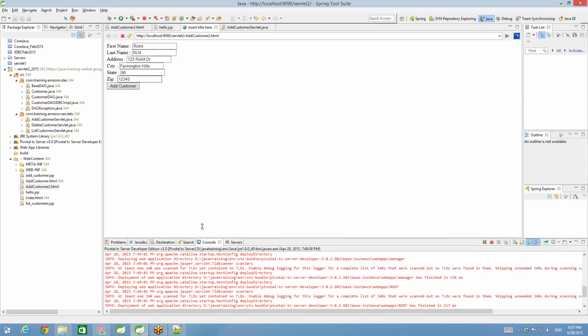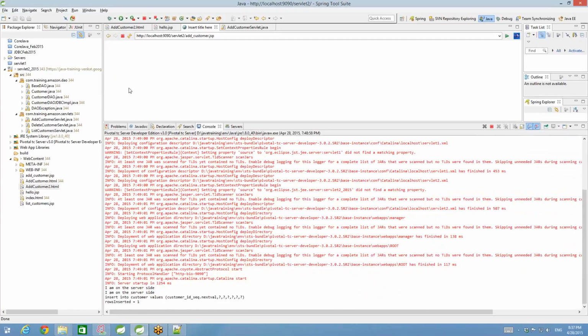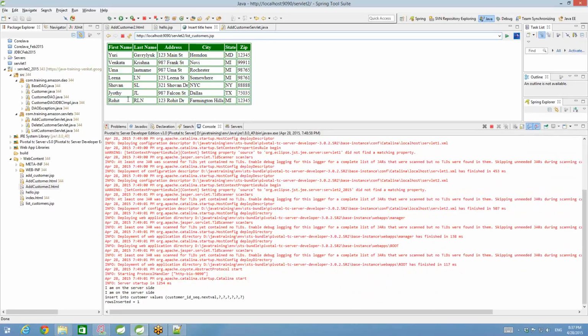Let's look at our console. Insert into customer values, customer ID, and so on, rows inserted equal to 1. Is that right? If that is right, then my list customers.jsp should work too. Rohit, RLN, 1, 2, 3, Rohit Drive, Farmington Hills, 1, 2, 3, 4, 5. Fantastic.